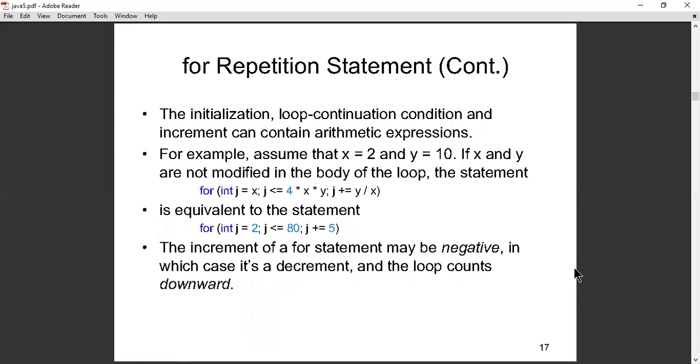Now we are talking about other examples, the actual ones. For example, assume that x is equal to 2, y is equal to 10, and x and y are not modified in the body of the loop. The statement: int j = x; j <= 4 * x * y; j += y / 2 is equivalent to the statement where you say j = 2; j < 80; j += 5.